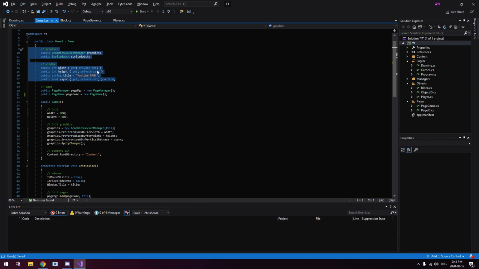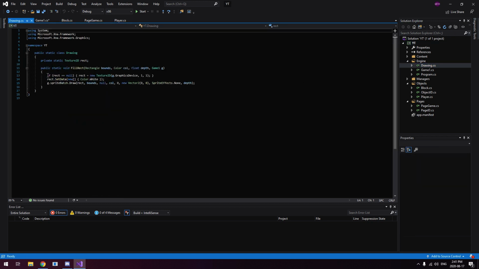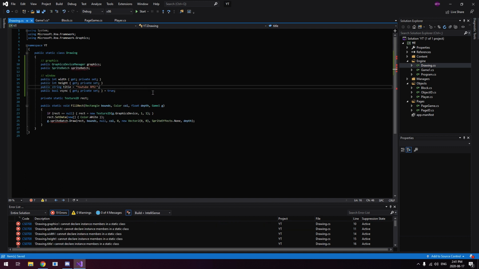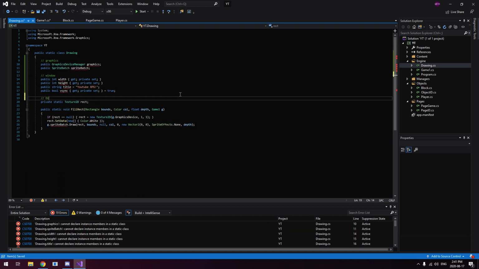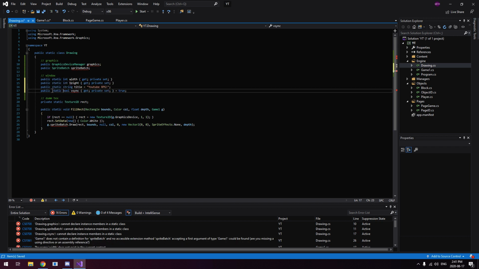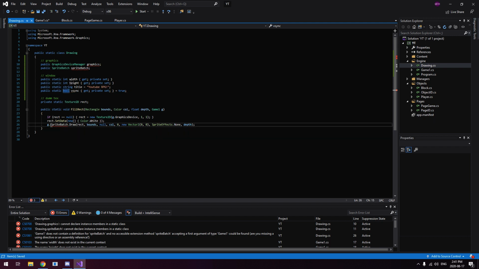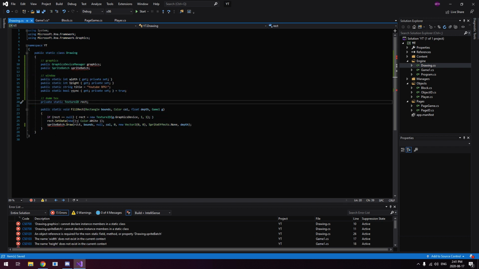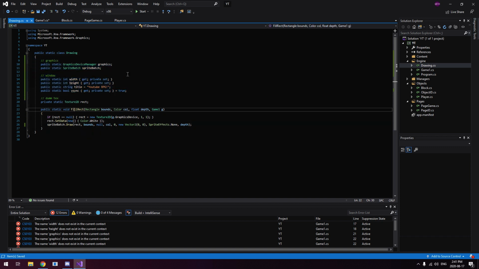So we're just going to go ahead and literally copy and paste all of this. And we're going to go to our drawing class and paste that in here. But because our drawing class is static, we're going to have to change all these variables to static variables, which is fine. And then in our fill rectangle function, there's actually a few things we're going to do, but I'll get back to that in a second. We also need to change these to static. So you should have all of your variables changed to static, and that's all I've done.